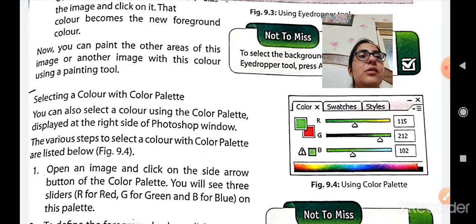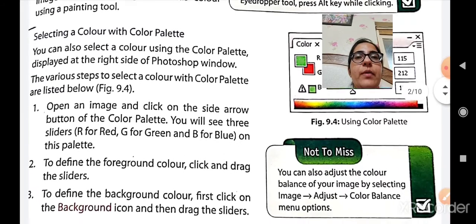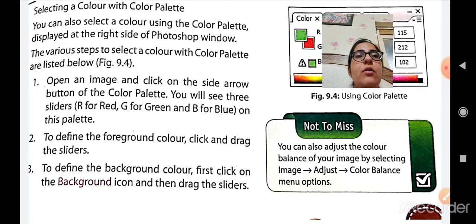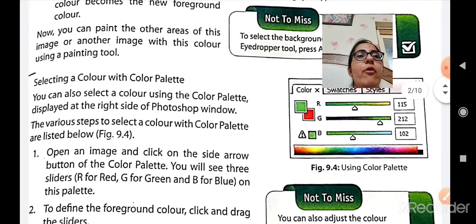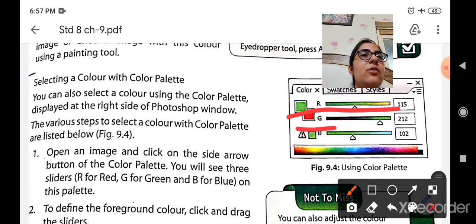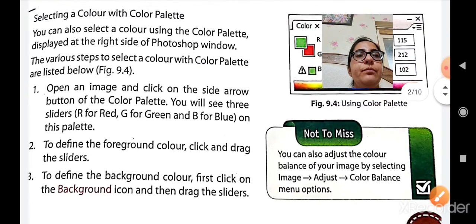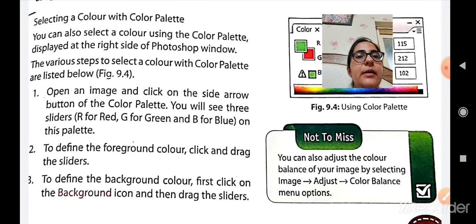There are two ways to select a color. First is using an eyedropper tool and second is with the color palette. You can also select a color using the color palette displayed at the right side of the Photoshop window. The various steps to select a color with the color palette are listed below. First, open an image and click on the side arrow button of the color palette. You will see three sliders on this palette: R for red, G for green and B for blue. Like this you will see three colors available, in the form of RGB: red, green and blue. Now to define a foreground color, click and drag the sliders.